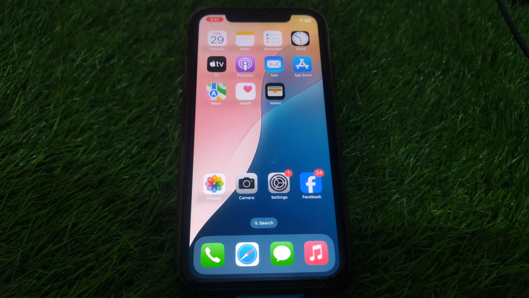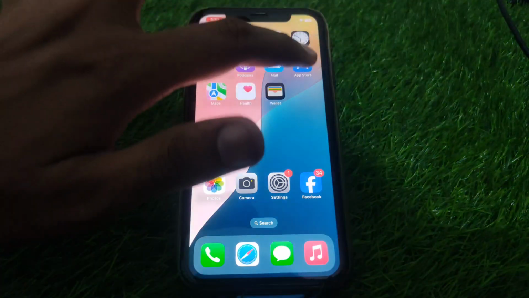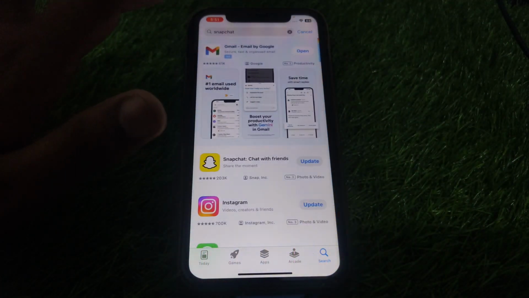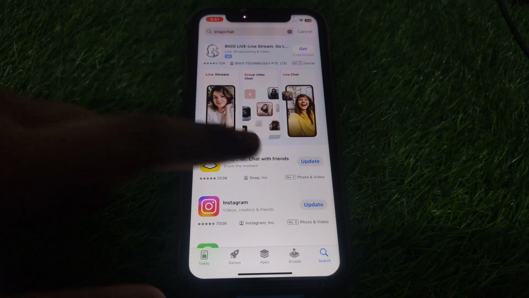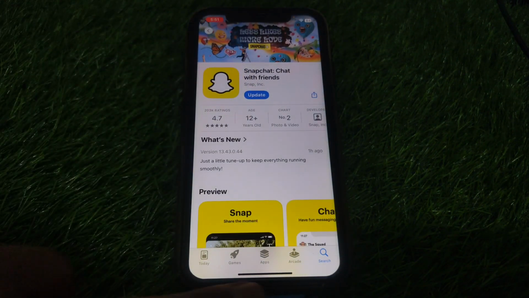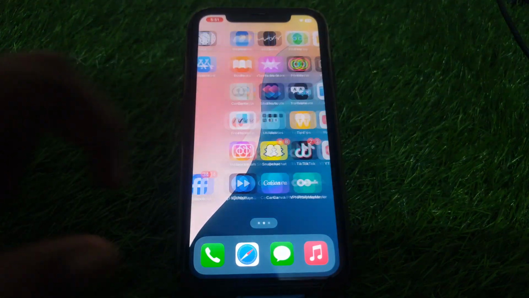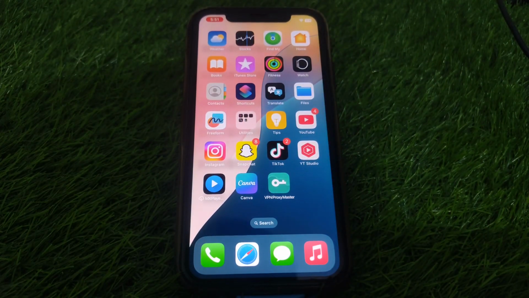If the problem is still there, then you have to simply open the App Store here, and here you have to simply search for the Snapchat app, and make sure that you have installed the latest version of Snapchat. And if it is showing any kind of update, then you have to simply update the Snapchat app. And after updating the Snapchat app, you have to check whether your problem is solved or not.